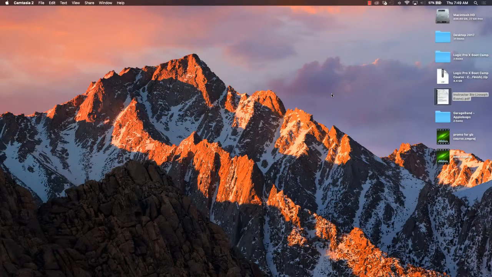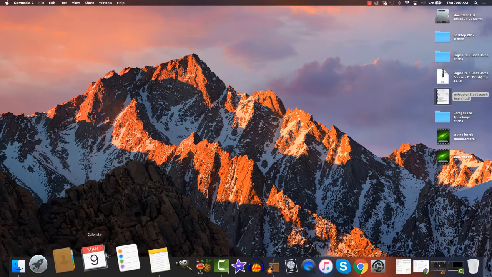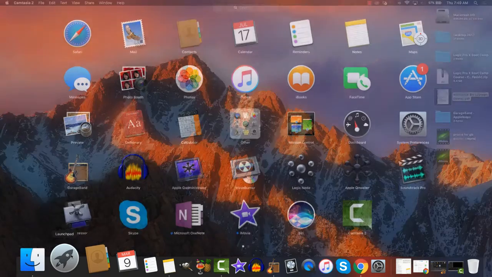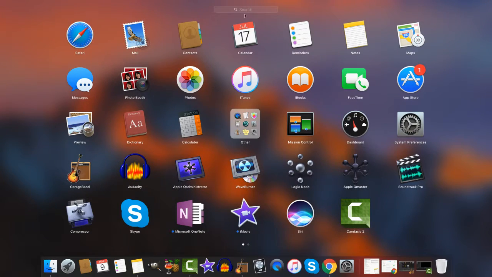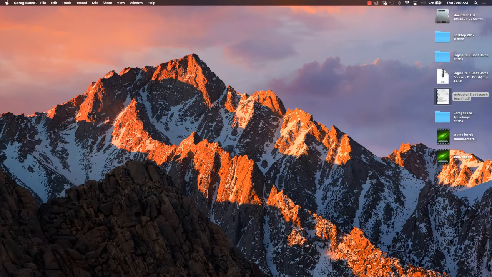In this lecture, what we're going to be doing is creating a new project in GarageBand. So the first thing you're going to do is go down to your dock and open GarageBand. Of course, if it's not there, you can always go to your Launchpad and search for it there. Push GarageBand, boom, and it pops right up. But you click there and you go to File.